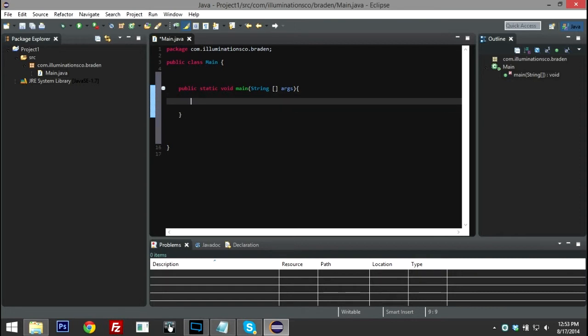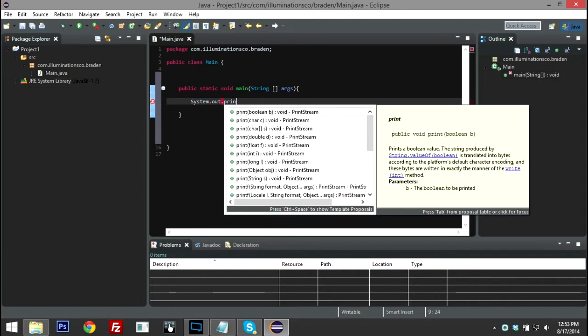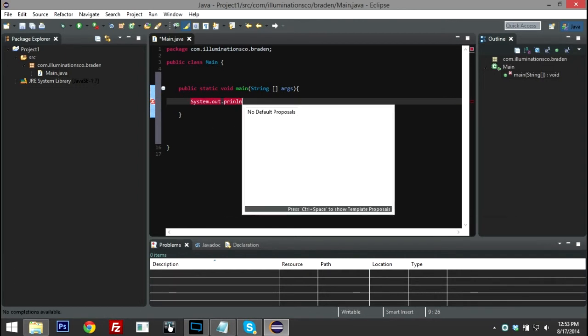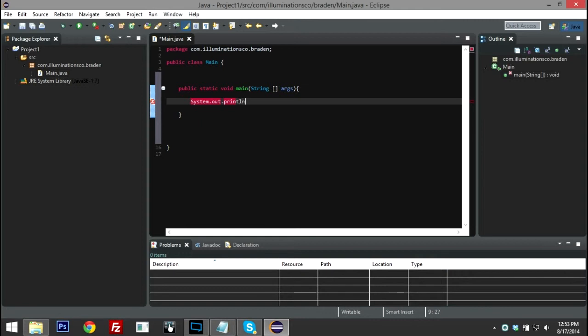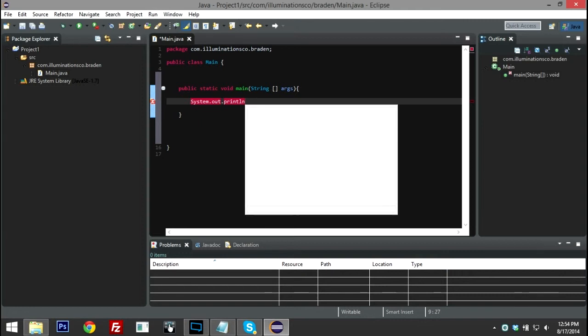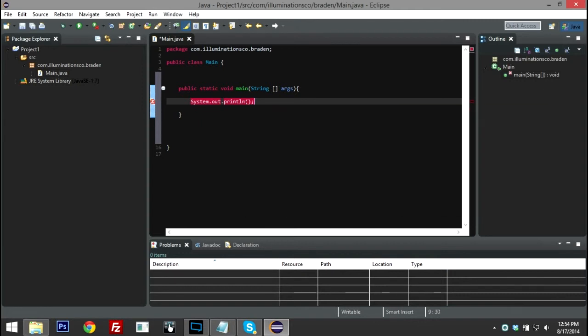And in here, we're going to type in system dot out dot println. Println. Now, if you're too lazy to make the little parentheses or finish what you're typing, you can press Control, then space, and it'll automatically finish the sentence for you.